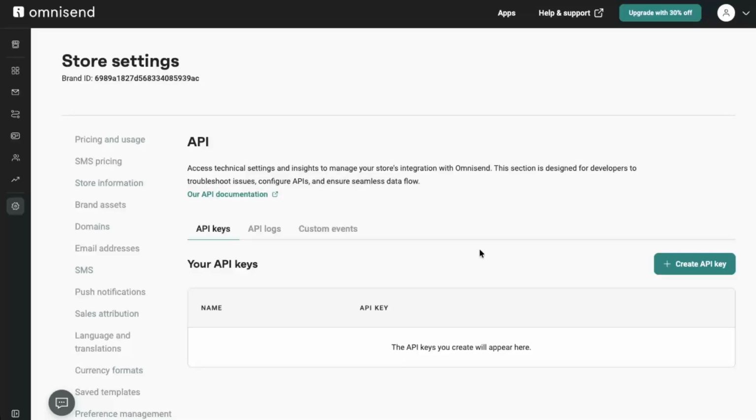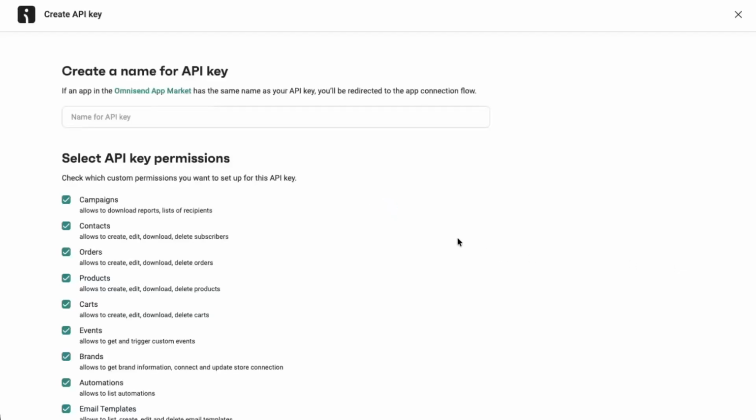This is where Omnisend lets you manage your API keys, which are used to connect Omnisend to other apps, tools, or custom integrations. On the API page, you'll see a list of existing API keys if you've created any before. If you haven't created any keys yet, the page will be mostly empty, but you'll see a clear option to create a new one. Look for the button that says Create API Key and click it.